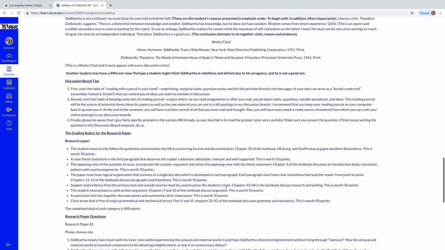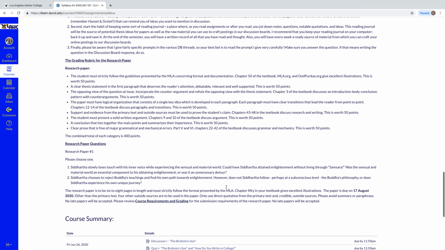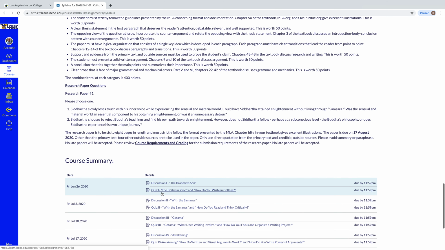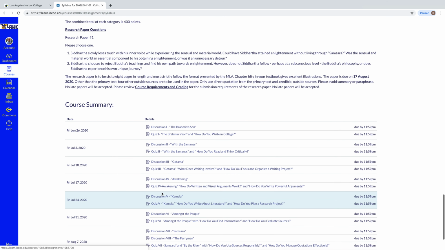And then it talks about the research paper. It even gives you two choices to think about when you're writing your research paper. It's not due till August 17th at 3 o'clock. And then under here is just a course summary week by week, what will be expected of you. You can see it's pretty simple.